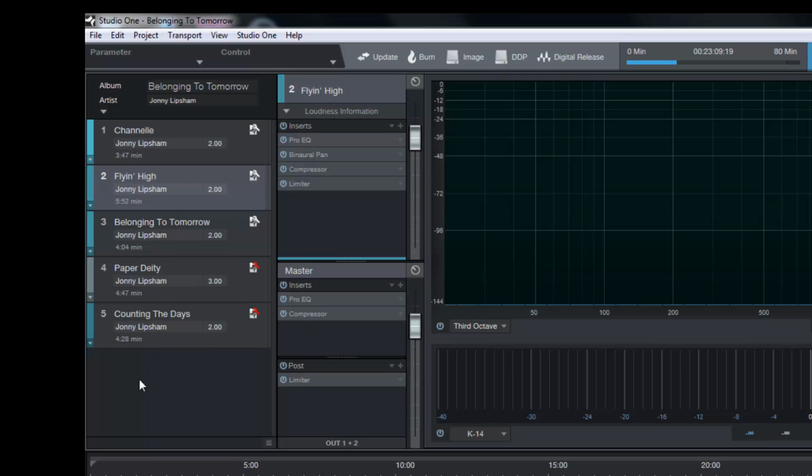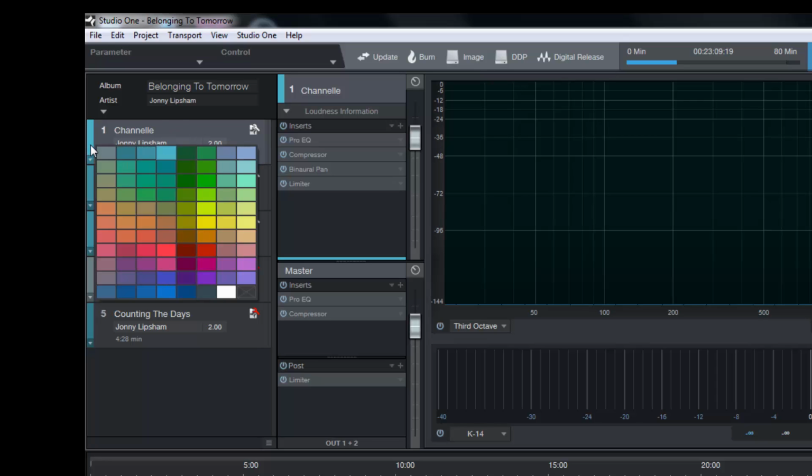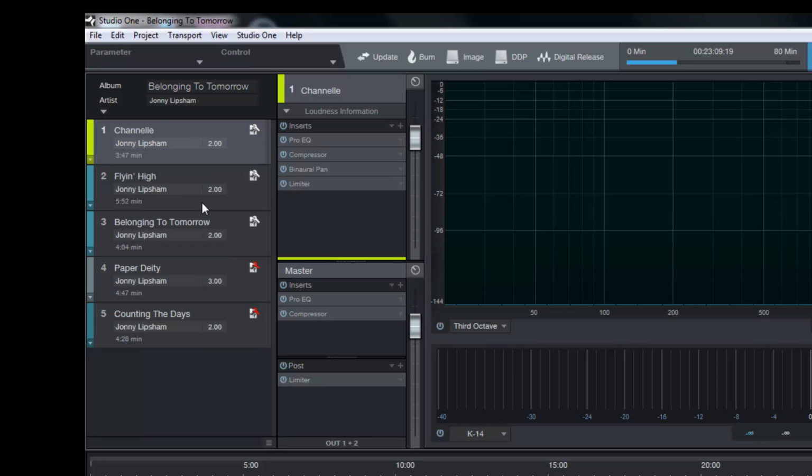Also, the look of this has changed. You've got these nice little colored bars here. I think you can actually change the colors of this as well. So I think I can change, hang on. Let me see if I can change this. I certainly could when I was testing this. There we go. So I can have this one yellow.